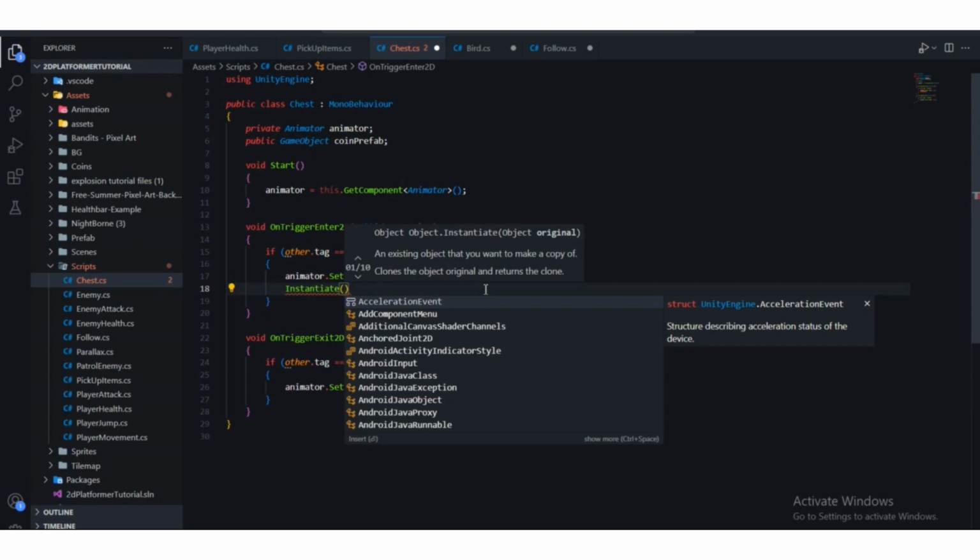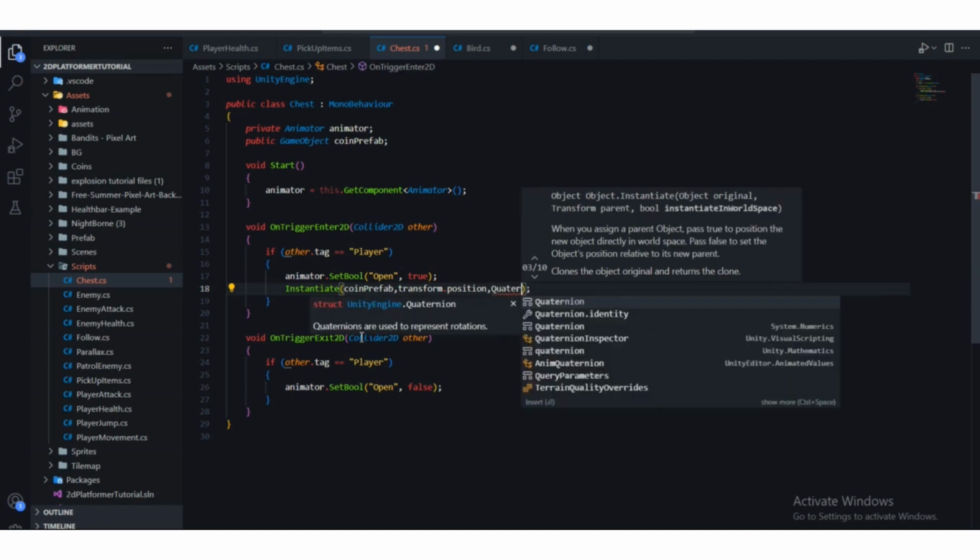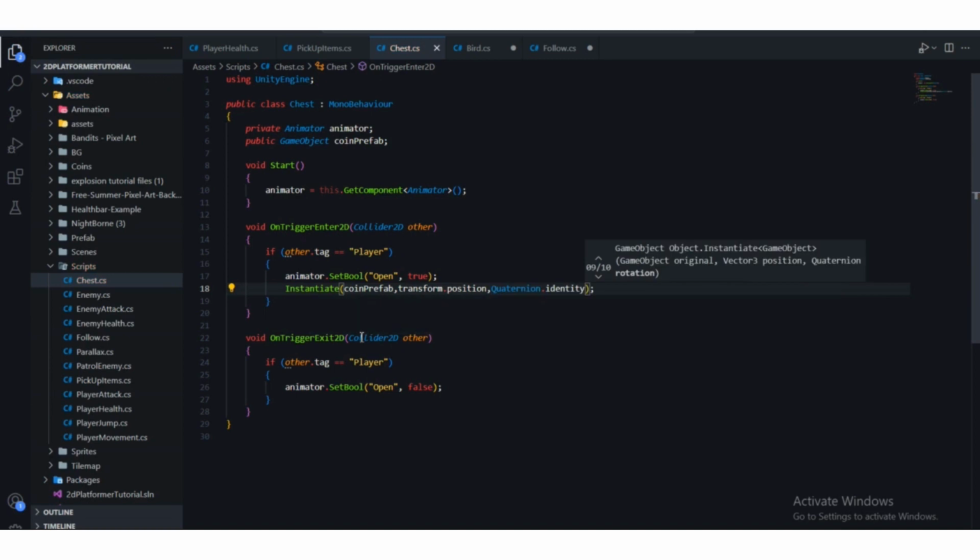So we're gonna instantiate our coin prefab at the position of the chest. transform.position over here means the current position of the chest. And the third argument takes the rotation. As you can see, we're gonna pass Quaternion.identity, which basically means no rotation. Okay, press Ctrl S on your keyboard to save this and head again to Unity.